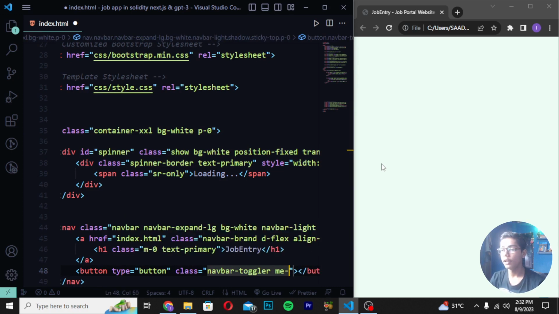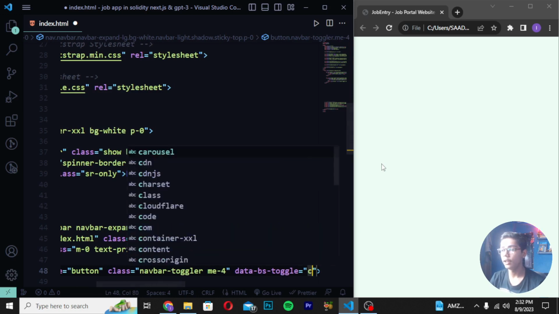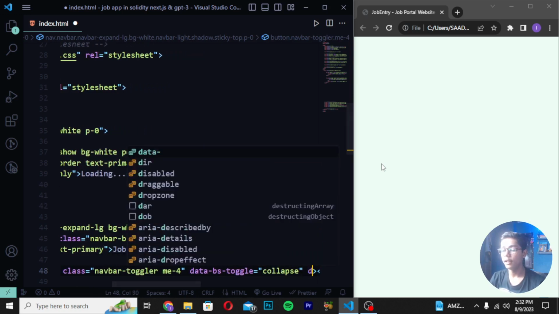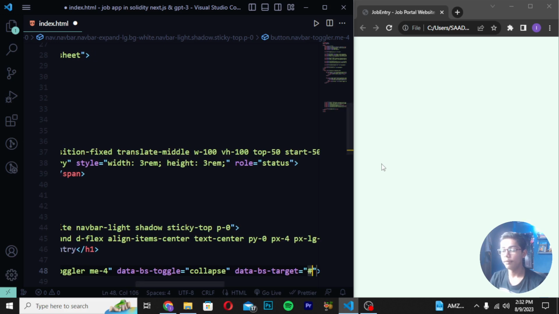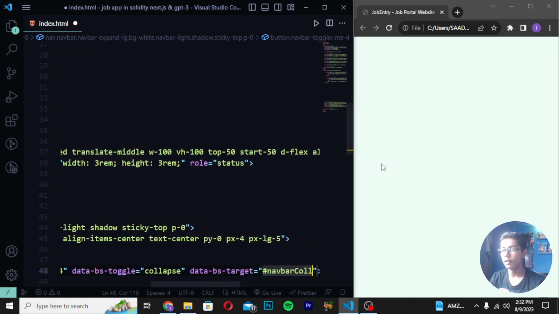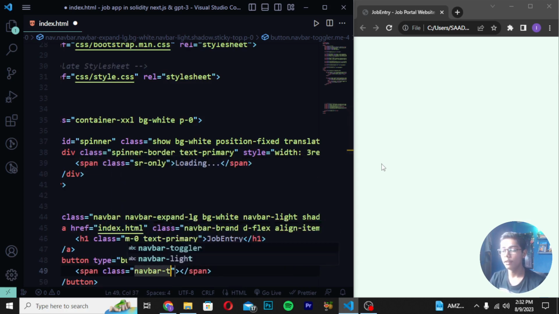Then you have to create here me-4, write here data-bs-toggle. Then I will be now writing here collapse. Then create here data-bs-target like this. Then I will be now writing here as navbar-collapse like this. Now when you just written this, you have to create here span tag with class as navbar-toggler-icon.